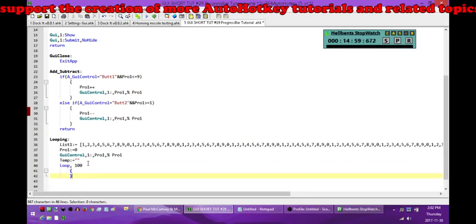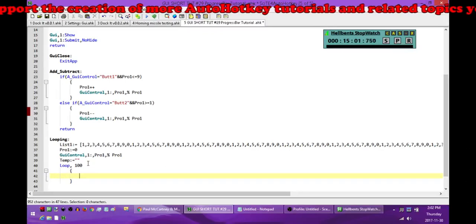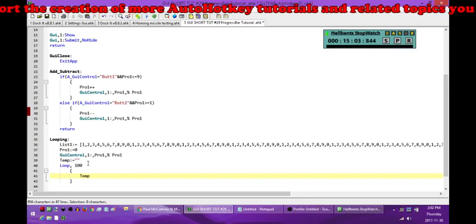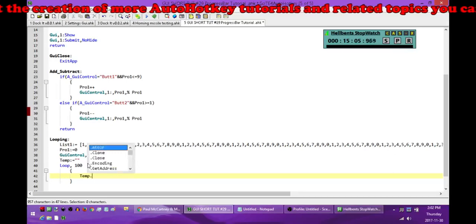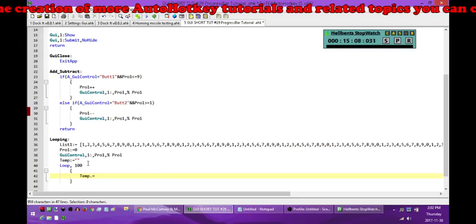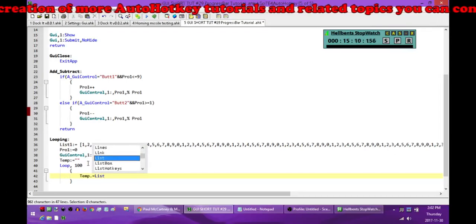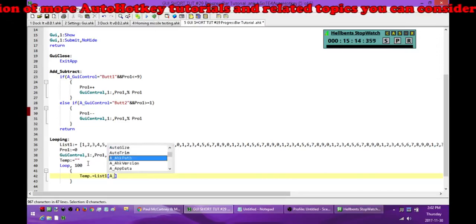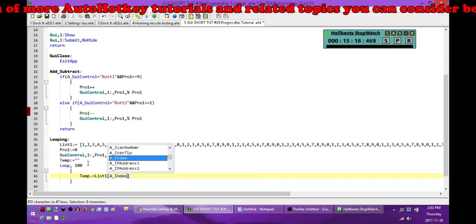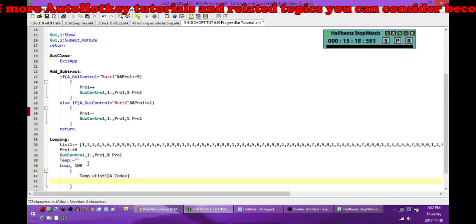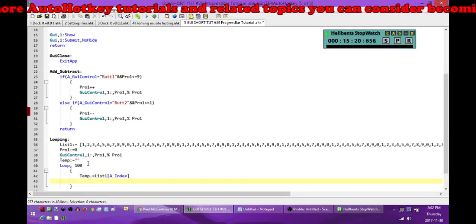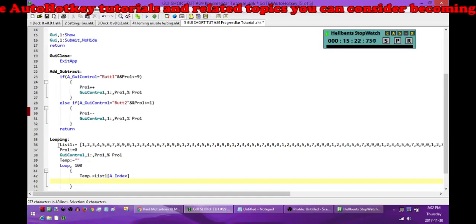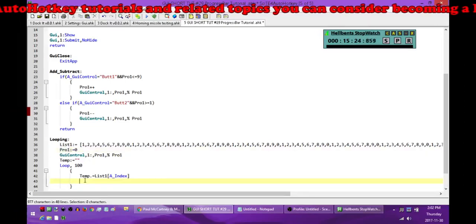Okay, so we're going to loop over that, and all we're going to do is take that temp variable and it's going to equal list 1 A index. And then what I'm going to do is increment the pro1 variable.